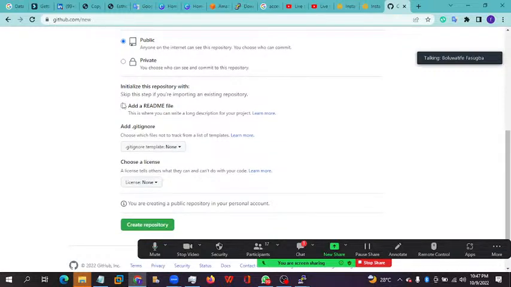Then we also have Readme. So you have your Readme file. This is where you can write a long description for your project. But now I actually want to show us something, so I'll not add the Readme there.